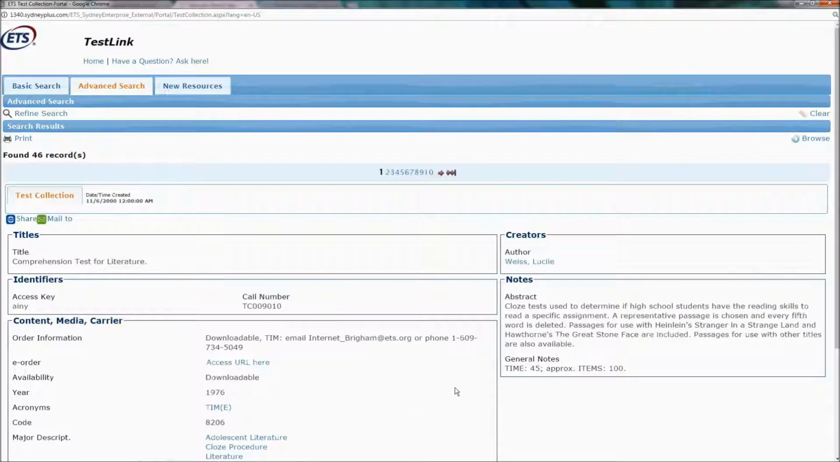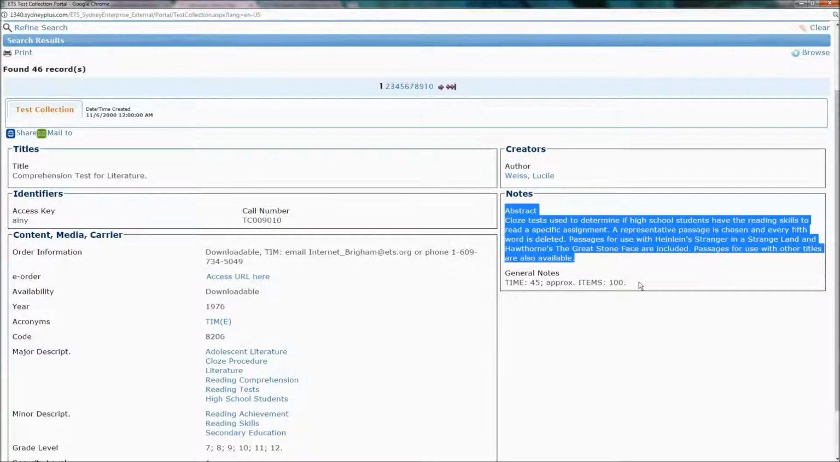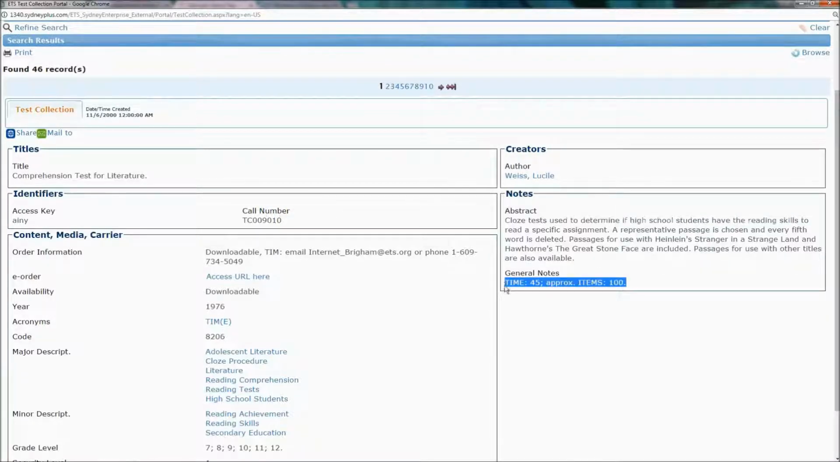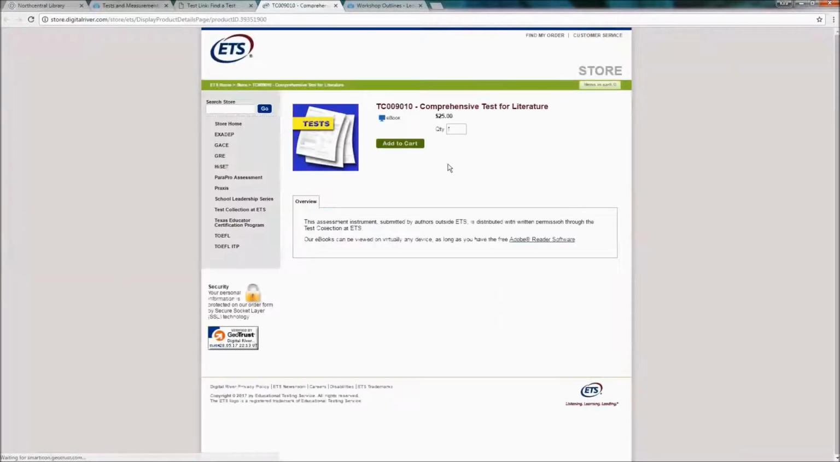Again, we have a similar record to what we saw before. Gives us information about the test. We have the abstract over here. Here we do have those general notes that include the time and the approximate items. We have a link right here where it says e-order, and we can go ahead and click to access URL here. This opens up in a new tab in a screen where it gives us the option and the price to purchase, and then we would immediately be able to download this test.